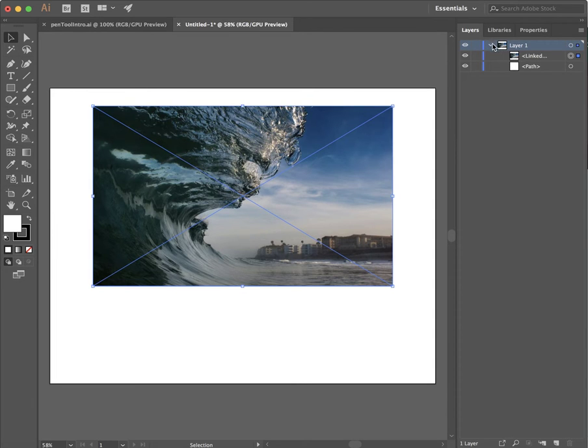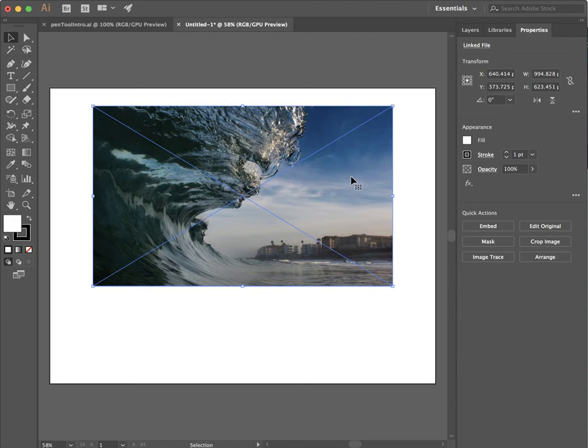What we want to do is embed it, because if you leave it linked and somebody deletes the file from your desktop, or wherever it's saved, it's going to give you an error. You won't be able to access it. So we're going to embed it into the Illustrator file. We're going to go to Properties, and with it highlighted, click Embed.